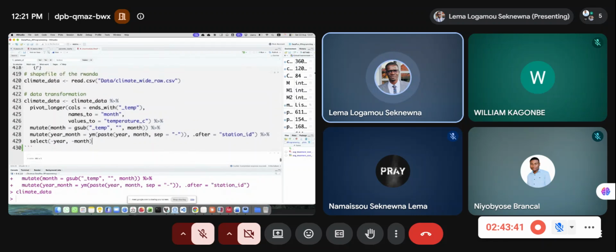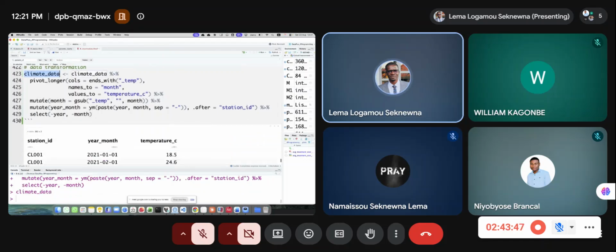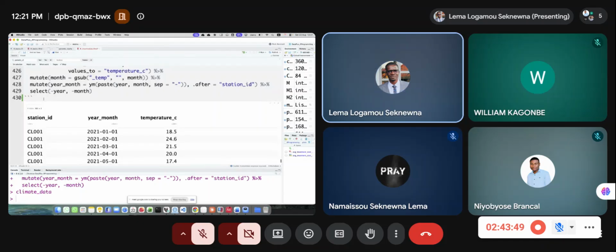So I run the whole thing. And now I can double click here, enter. Yes, you see from how many columns? Now we have only 3 columns and 360 rows. Okay.